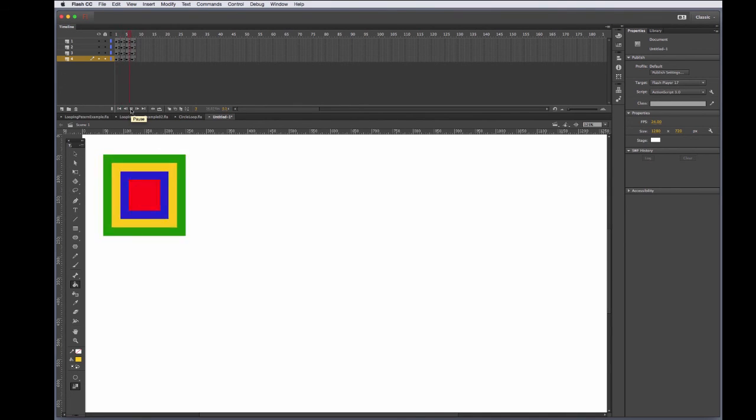Okay, and that is how to make a simple geometric loop for our assignment. You could also do this with a circle or star, or really any shape you want, but I'm just keeping it simple and doing it with squares right now.